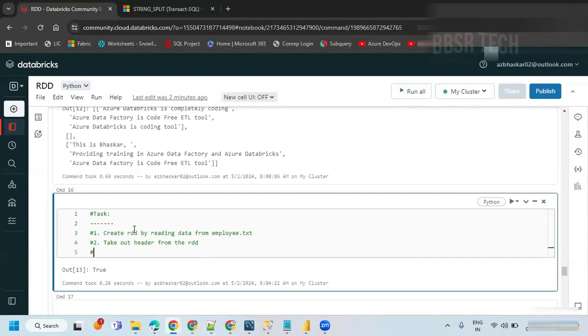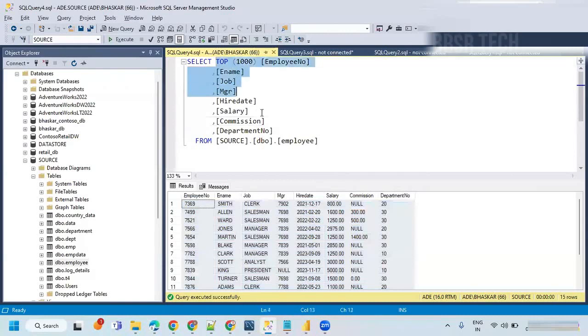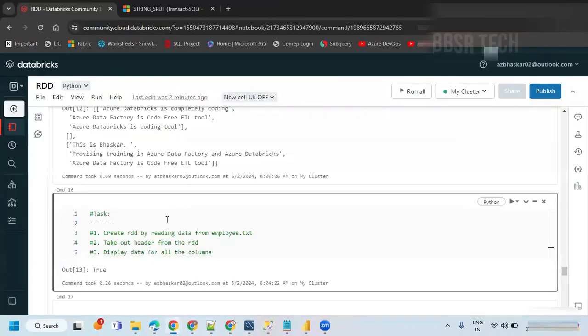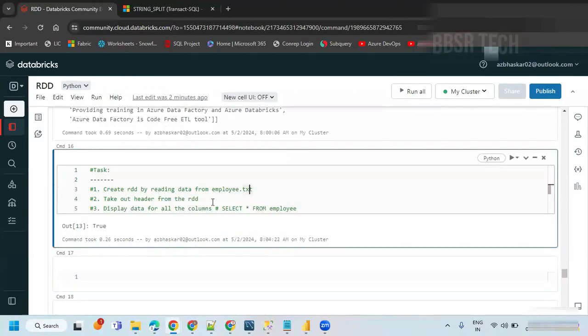Third is display data for all the columns. Okay, simple. I just wanted to say select star from table name. This is the equivalent thing that it is going to show here. I'm just giving an example here: select star from table name, where the table name is employee. So how exactly you can do it here, I'm just going to take you through.